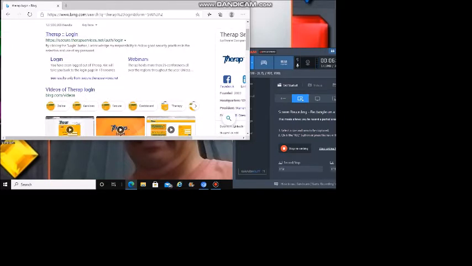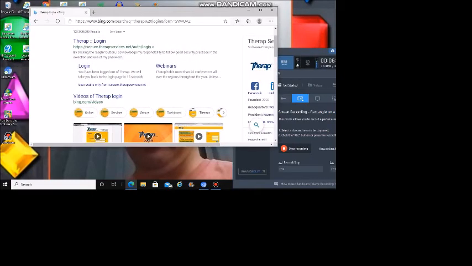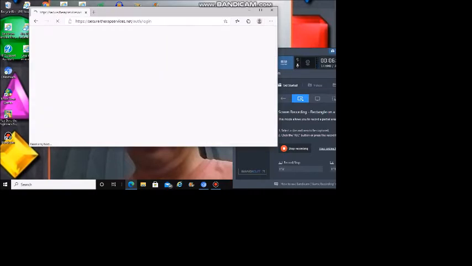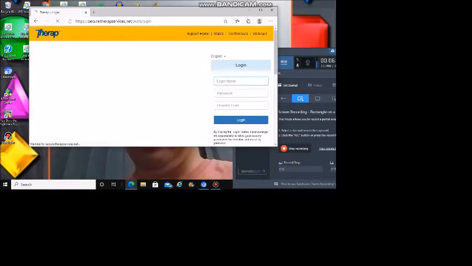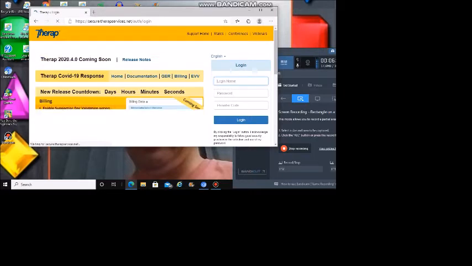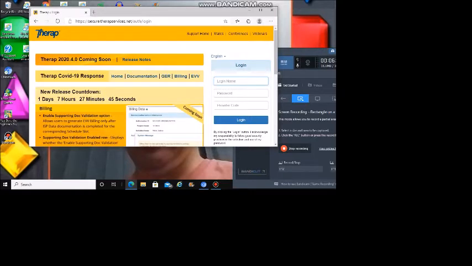So you hit the Therap login page, then it's going to show your login name. Excuse me, I'm talking too loud. Sorry. Your login name, password, and provider code.